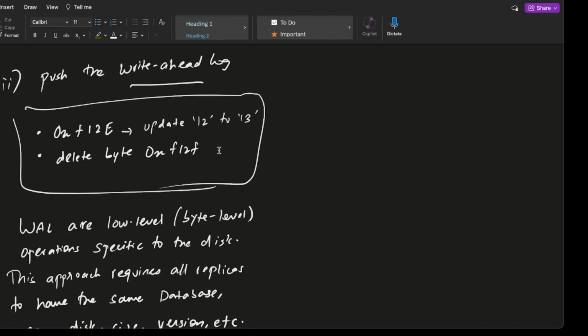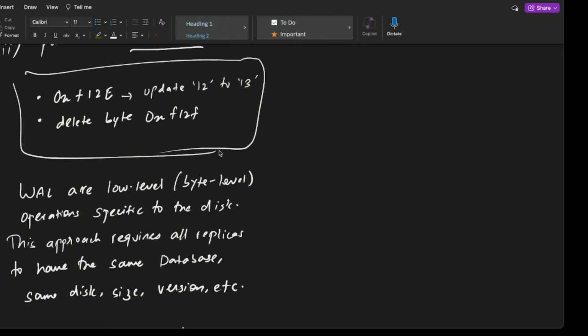So what is the problem with this? The problem is it requires all the replicas to have the exact same database, the exact same disk, the exact same storage, the version, all of them should be the same. Only then do these addressable entries make sense. So this is obviously not a favorable approach when you talk about large scale systems.